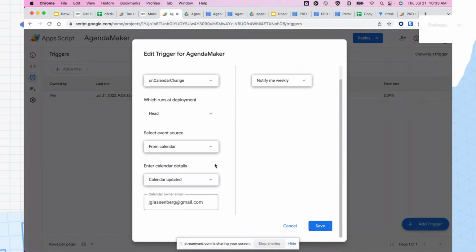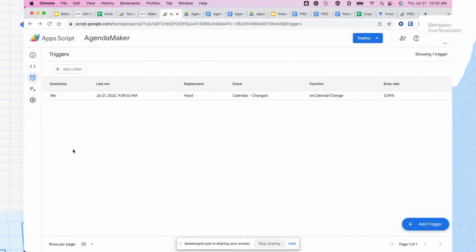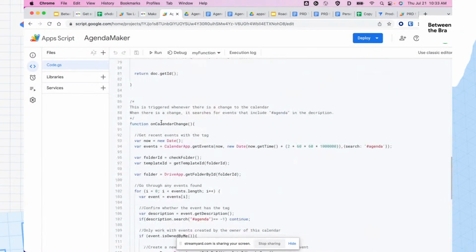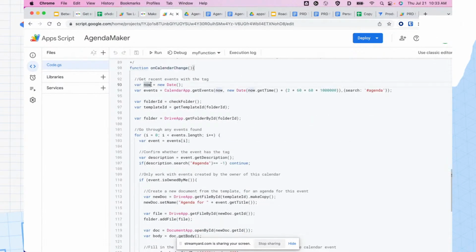I wish we could get a little bit more granular, but what we're basically doing is saying whenever something happens in my Google Calendar account, whenever an event is moved even, but more importantly in this case, when a new event is created, if it's created by me and it has that agenda tag, it's going to take action. So we have this trigger, and the trigger then means that in the code, we're going to go to this event on calendar change, and we're going to take action. Okay, we know that something has happened in my Google Calendar account.